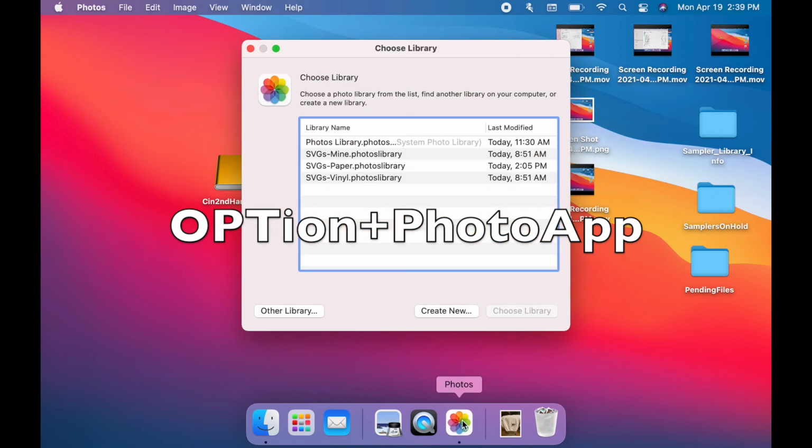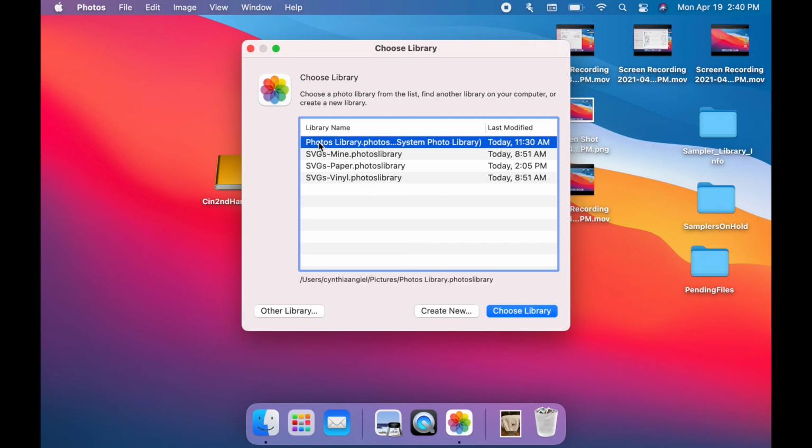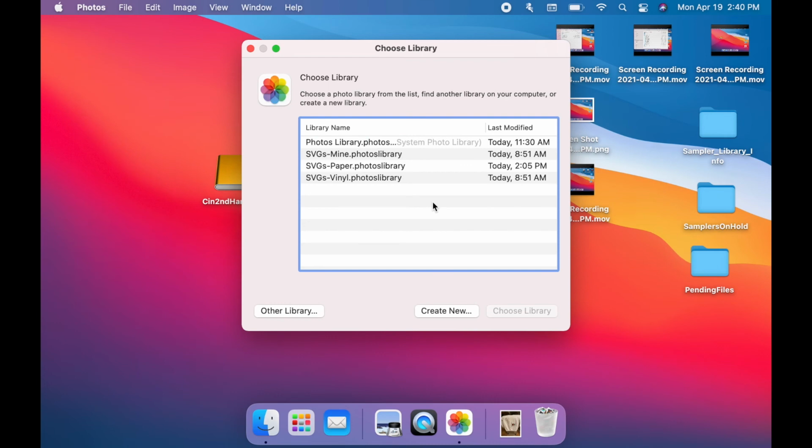At this point, a new window will pop up to show you all the various libraries that you've already created. If you have one that you're using for your family photos or your work photos, it's probably going to be located right here. And we don't want to disturb that one. We want to create a new one in this case.